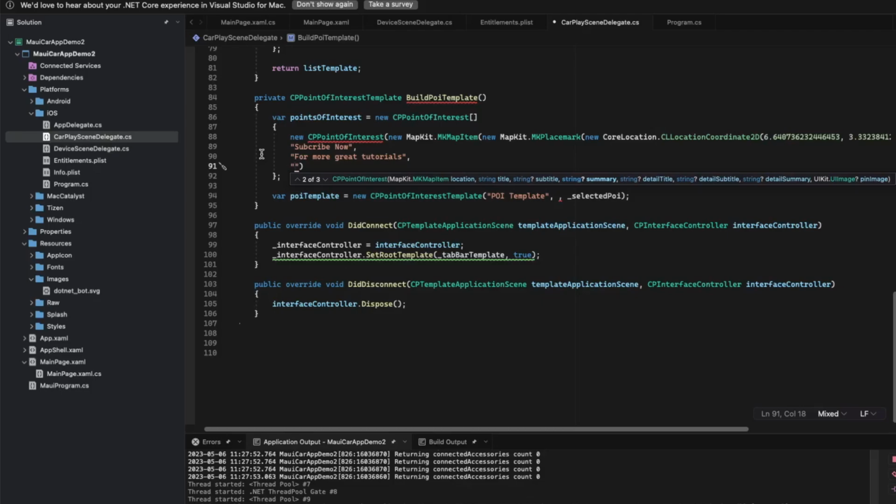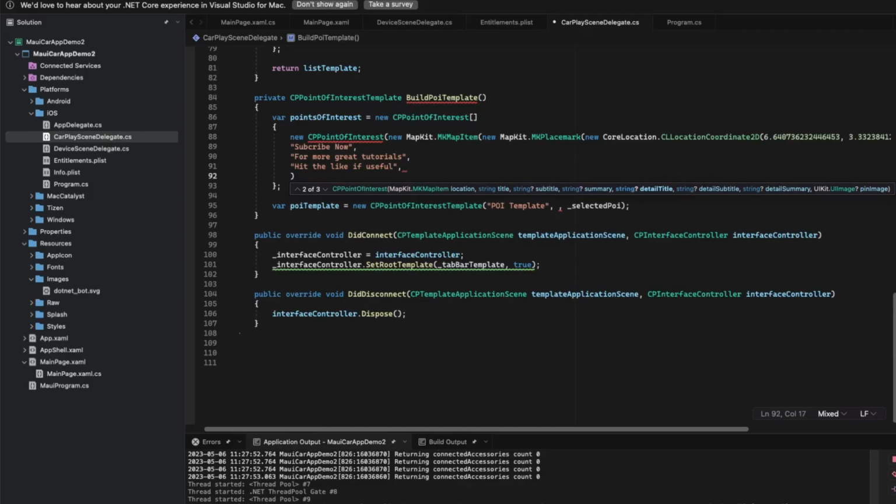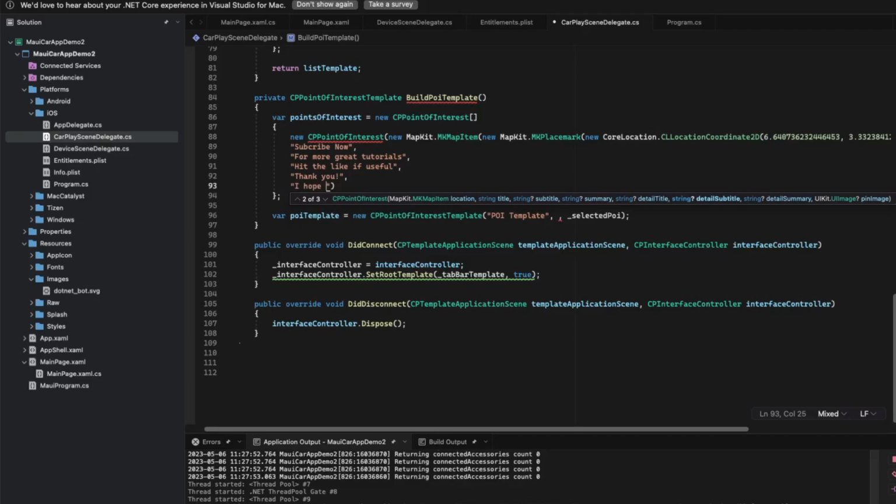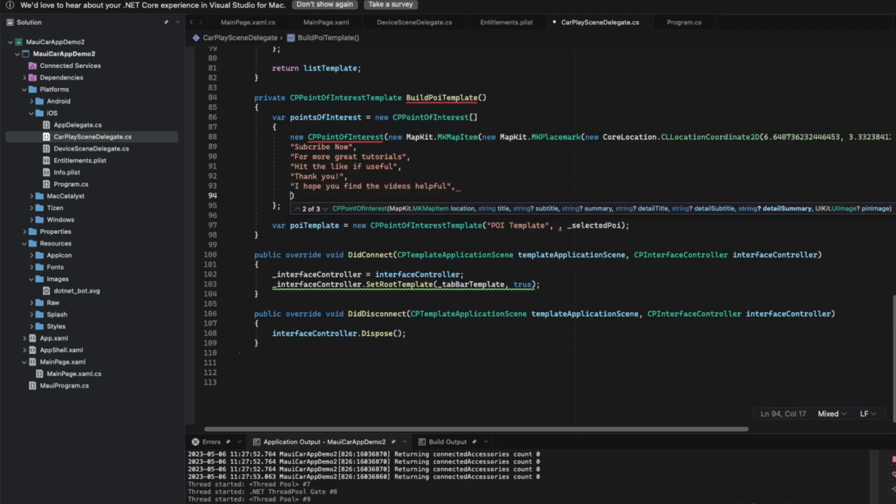And for the summary, I'm just going to say hit the like if useful. So it's a lot of info. All of these top 3 ones are on the upper page, and then once you've hit the detail context view, these are on the next one, the detail title and subtitle and summary. So then I'm just going to say thank you, and I hope you find the videos helpful. And then finally a detail summary, we can just say many more tutorials coming.